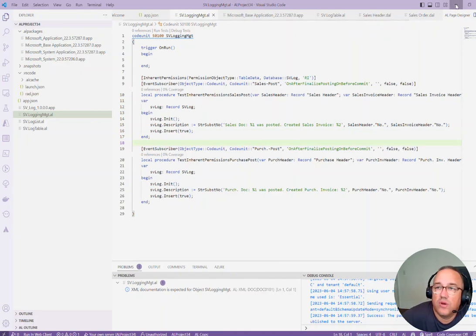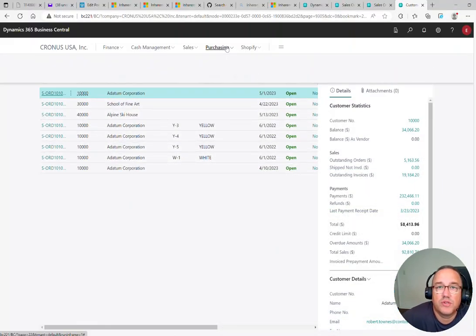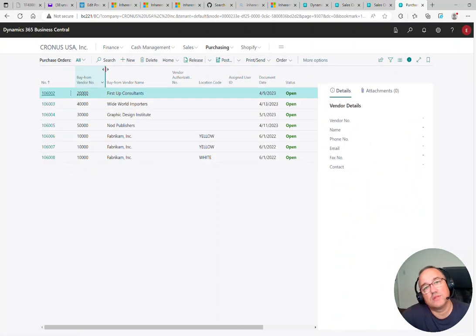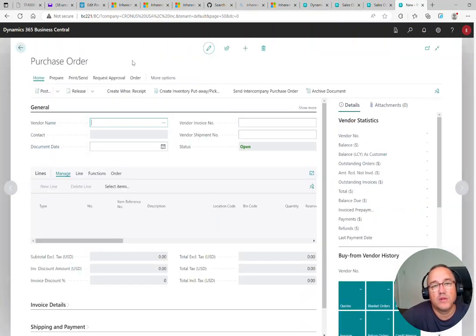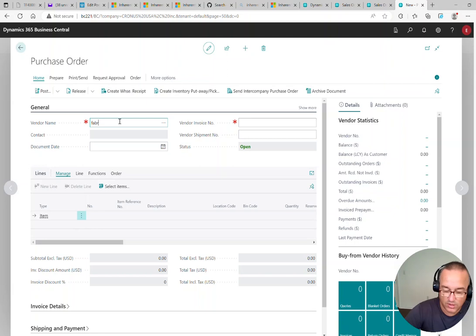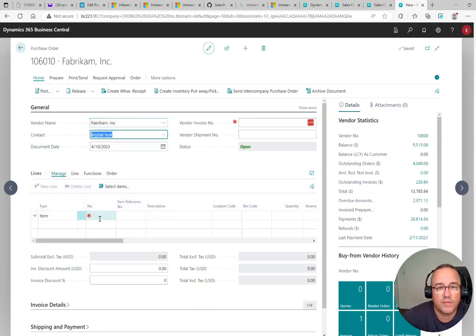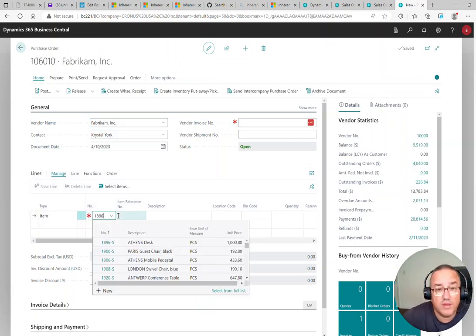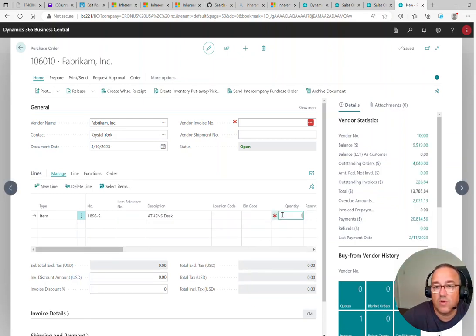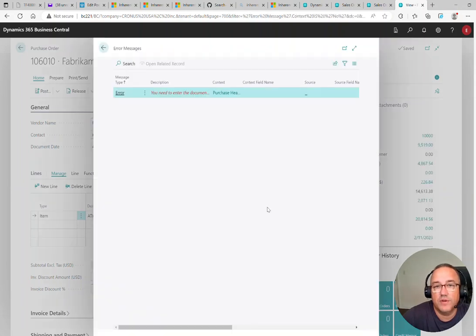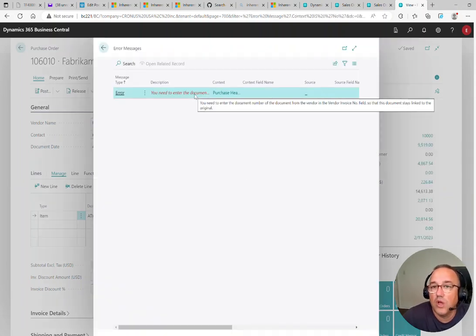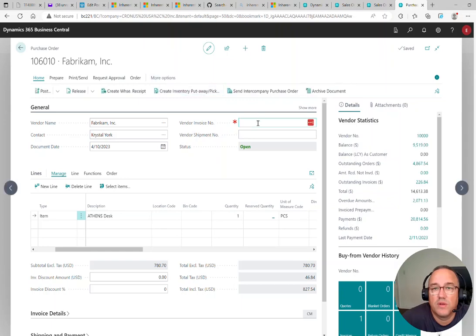Let's try without publishing anything. Let's try to go to the purchasing and purchase orders and create a new one. And I think it was Fabrikam and 1896 quantity 1. Let's post. Receive an invoice. Okay, so we forgot to put the invoice number. Let's put something here. Post again.